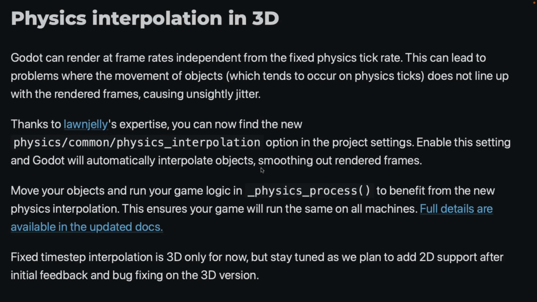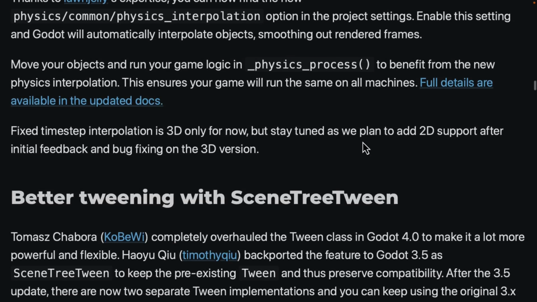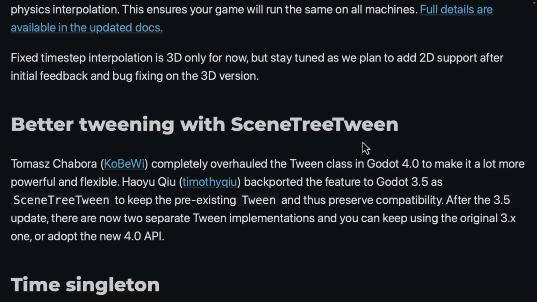We also have physics interpolation in 3D. Interpolation is basically, let's say I move something 2 pixels in one frame and then 7 pixels 3 frames later, but in the intermediate frames, it doesn't know what to do, so it could jerk from one location to the other. Well, interpolation basically smooths out the movements over time. It can now be applied on physics as well. It's going to cut down on some of the jittering or twitching you're going to see in physics, depending on what kind of game you're creating.